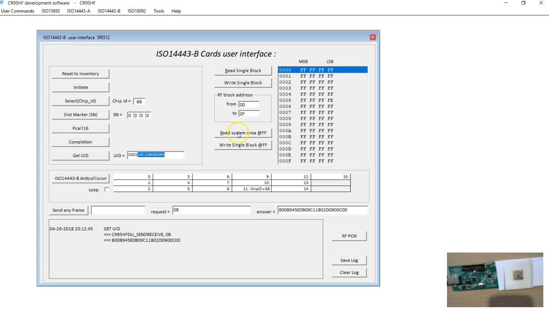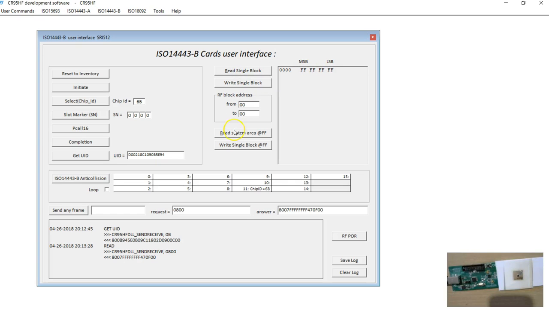So let's try to read just one block. I'm going to enter the from and to as 00 and read block. So we got one block. If you hit this button, read system area, we have seen in the previous video, every tag has a system block at address 255, and if you hit that, this is what you see. It has data of FF, 7F and FF. I'm going to go through this data in detail in later videos.